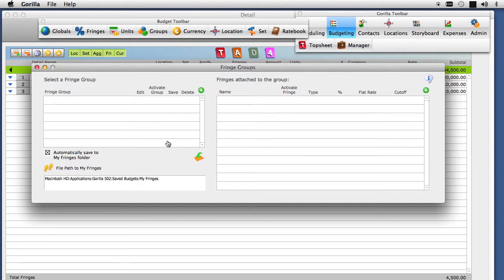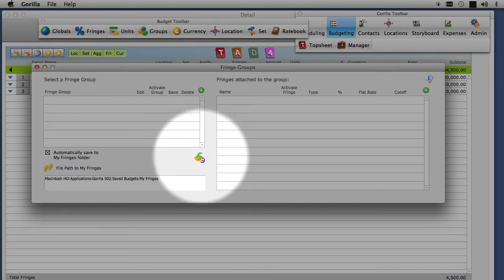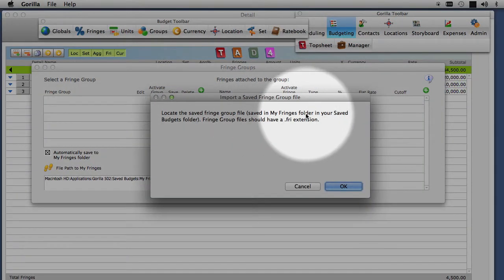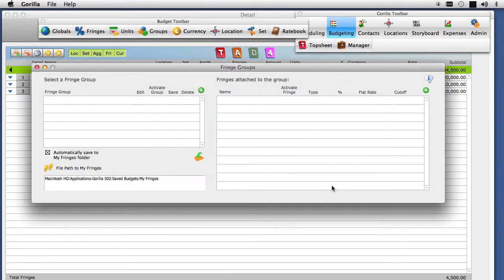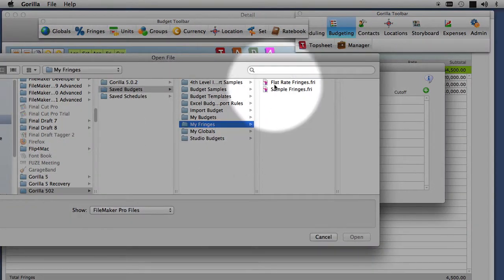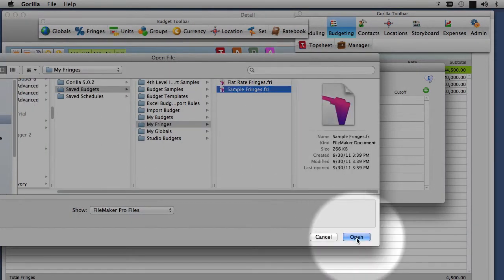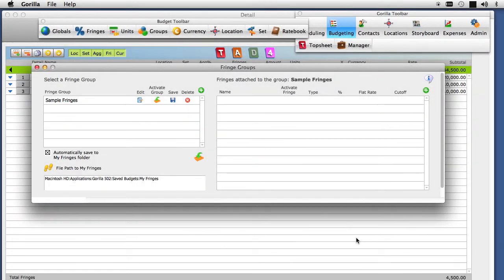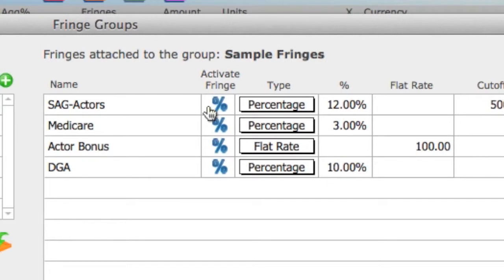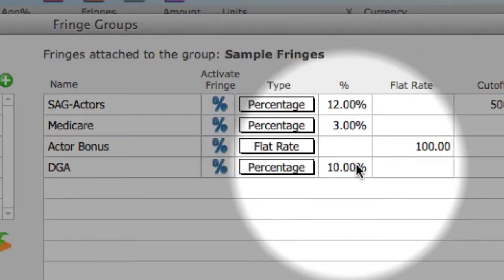I'm going to load a saved fringe group. Click on the Import button and find the My Fringes folder, which is in your My Budgets folder. Select the sample fringes file and click Open. Select the fringe group to highlight it. In this group, there are 4 fringes. 3 of them are percentages, and 1 of them is a flat rate.